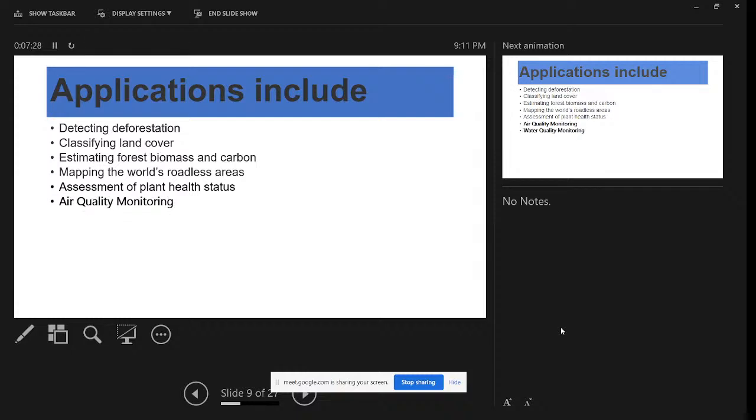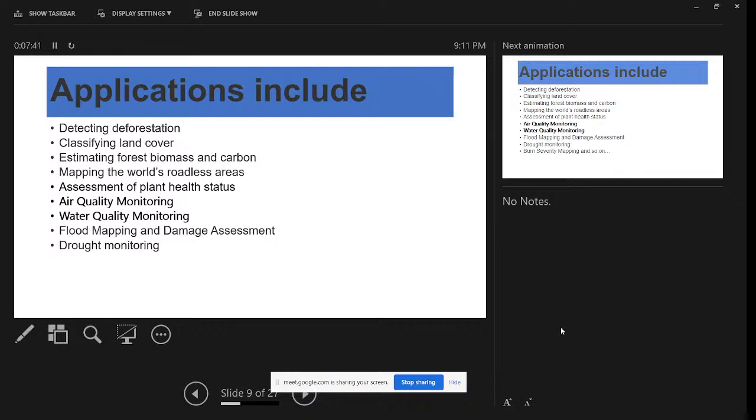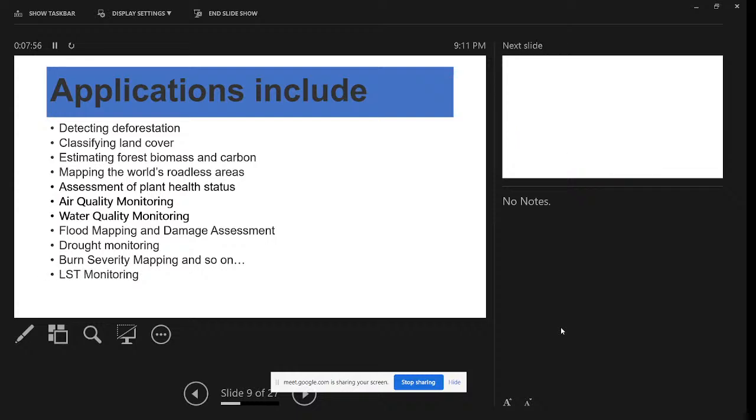We are easily doing this using the platform. We are also doing water quality monitoring using this platform. Then flood mapping and damage assessment we are also doing, as well as drought monitoring, to see what the condition of the drought is. We are also doing burn severity mapping and so on. These applications we are doing very quickly and efficiently using this platform, and we can also do land surface temperature monitoring.